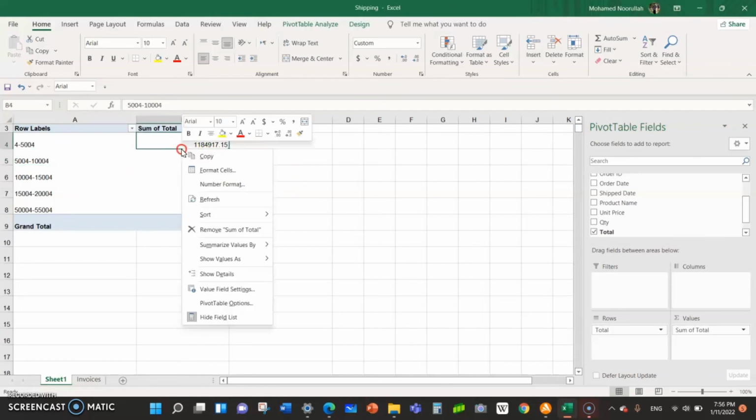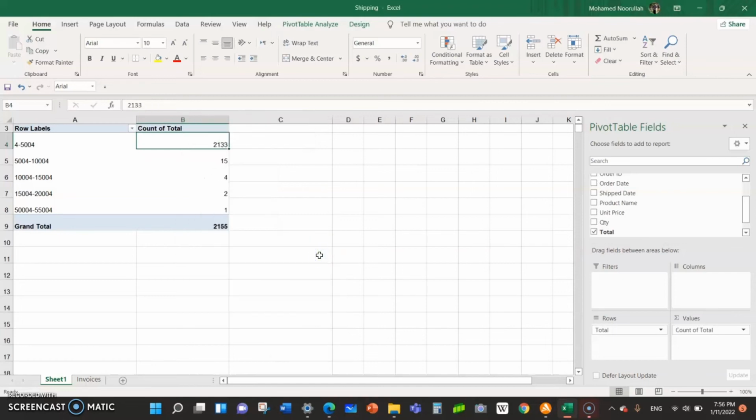Now see, it gives you a simple slab of the total price level. You don't need the sum here, you want to know the count, so summarize values by count. So with this pivot you are simply seeing the total price slab level in a bird's eye view, in a nutshell. Between $4 and $5,000, 2,133 entries. 5,000 to 10,000, 15. 10,000 to 15,000, 4. 15,000 to 22,050 to 55,000, 1. This gives a bird's eye view.